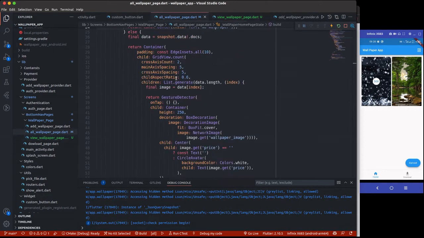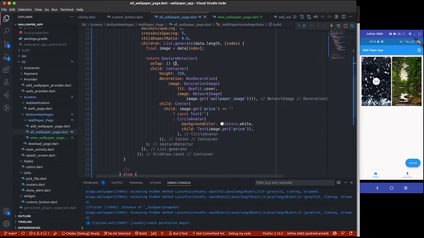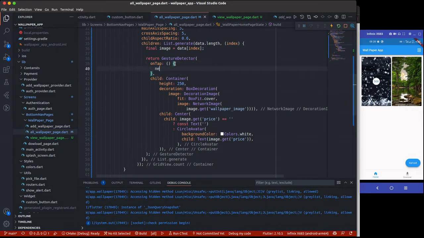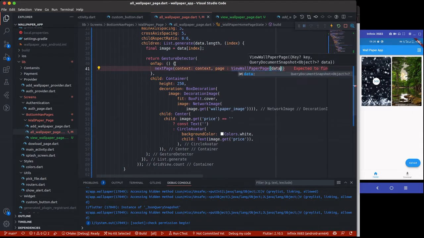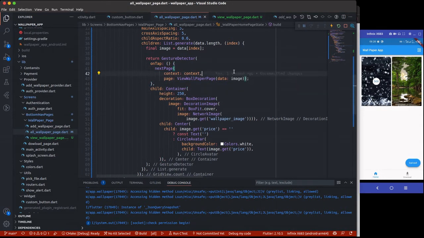Then going back to this page, once it's been tapped inside this gesture detector, we can just say next page. So for next page we call the context, and actually return our data, which is the image, as the data that we want to return in that page. Alright, so that is it. We can save it now.